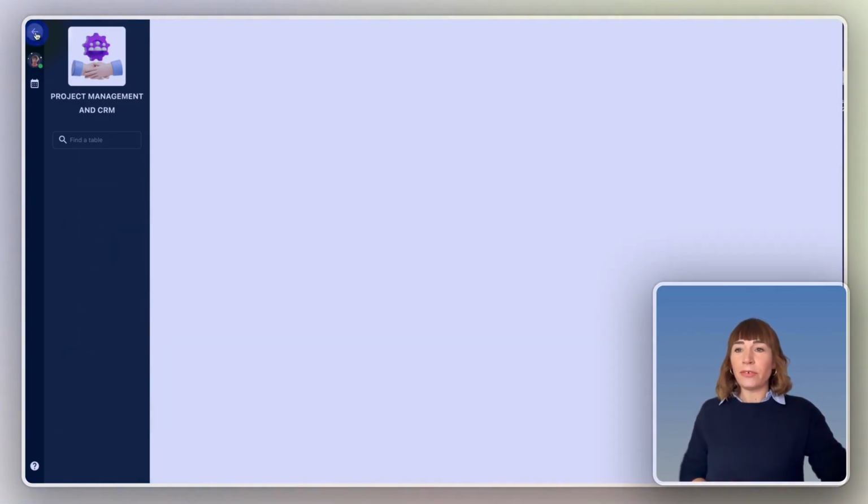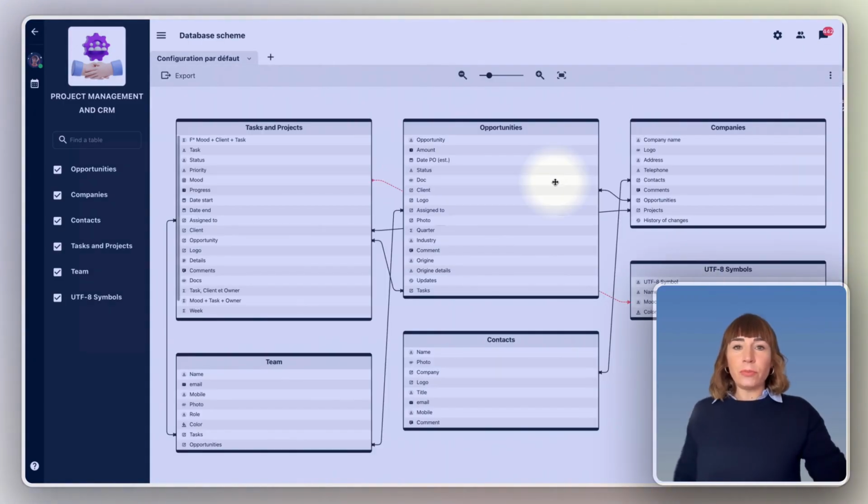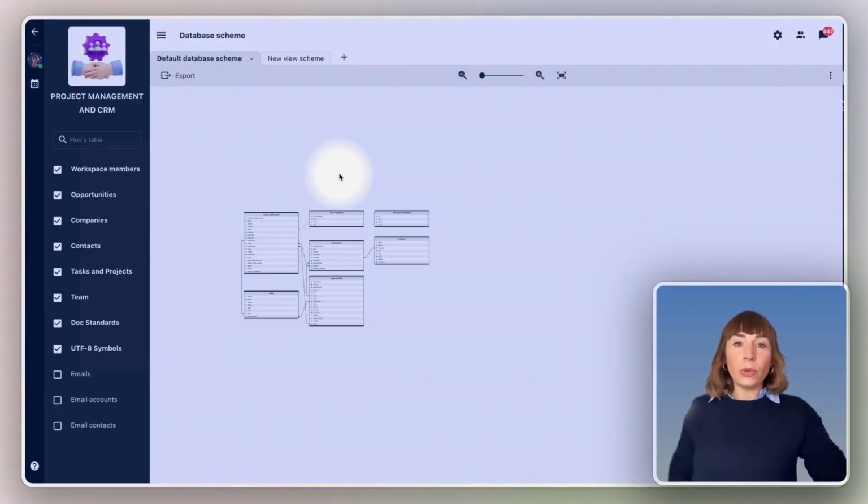Now, let's go back to your tables menu. In the table actions, find relational diagram, click on it, and you'll get a view mainly focused on this table and its relationships. I'm back in the global view again.